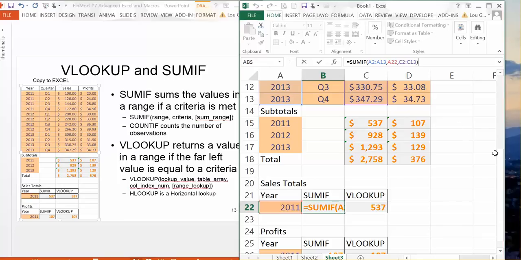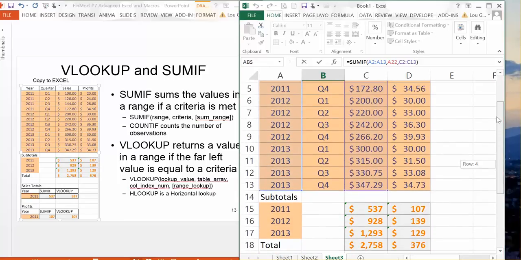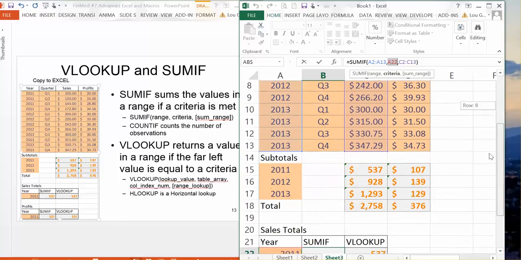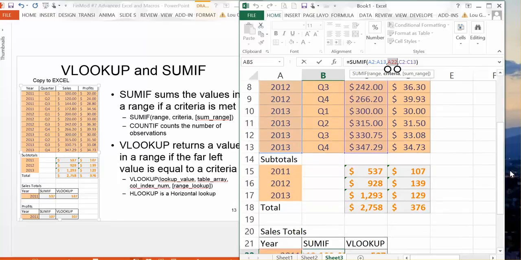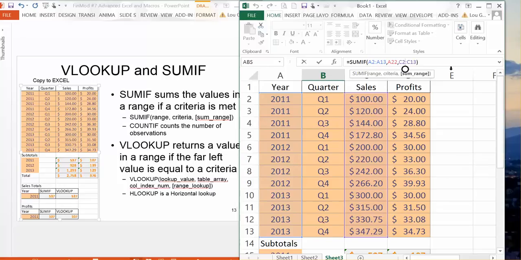I can do an equals sum if, where I highlight an entire range. All right, that's my range. And then I can highlight, say, 2011, which is right here. All right, this cell here, 2011. And the last part asks you what column gets summed, and all I do is highlight sales.